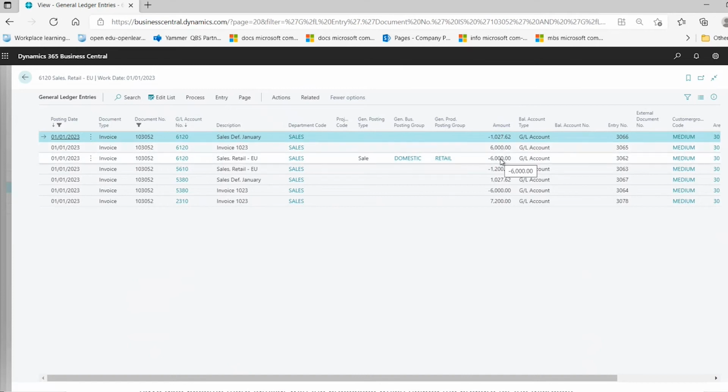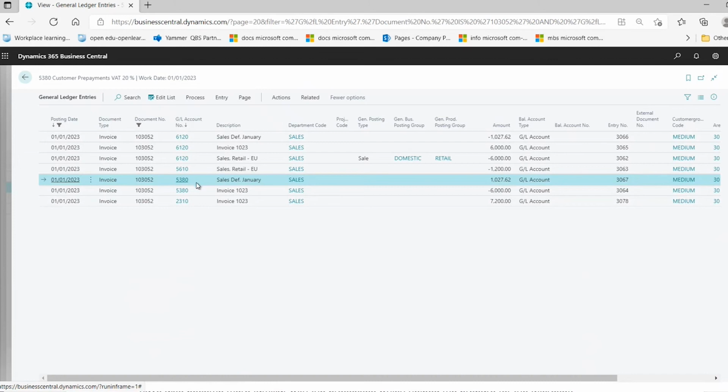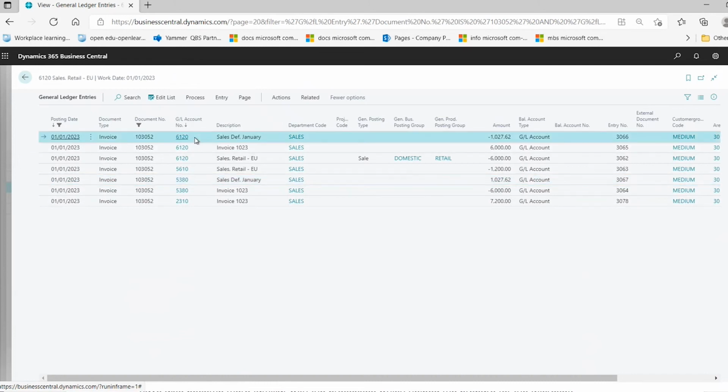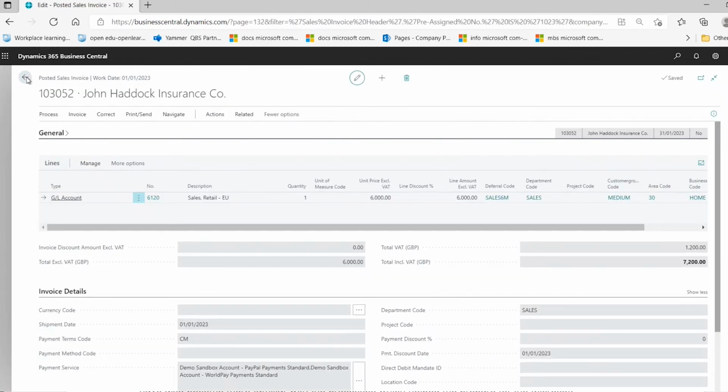There is the 6,000 going in and out for the going to the sales account, and obviously there's my 5610, there's my VAT. So there is my 5380 and my 5380. So that is my deferrals account. So if I sit on this account, you can see, this is my deferrals account. So the whole 6,000 has gone into my deferrals account, and then the 1,027 has come out, and 1,027 has gone into my sales.